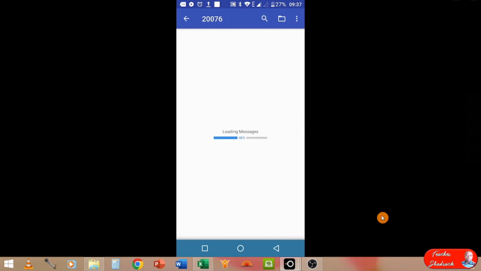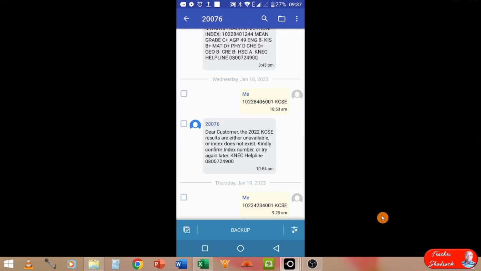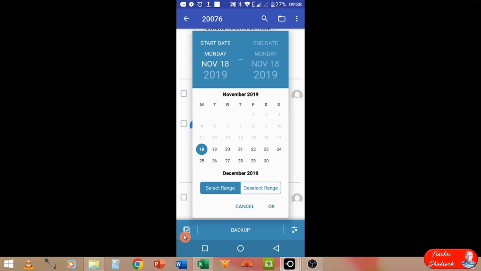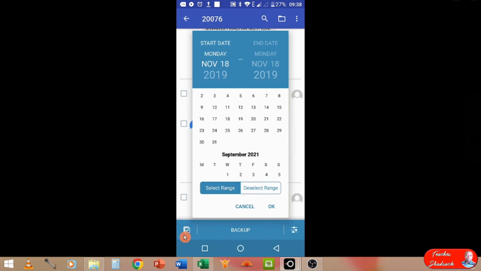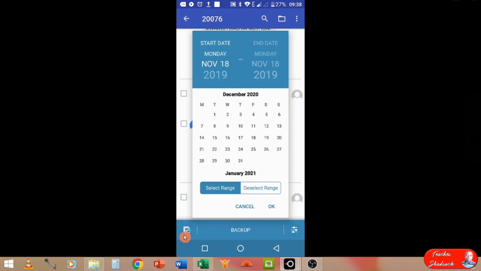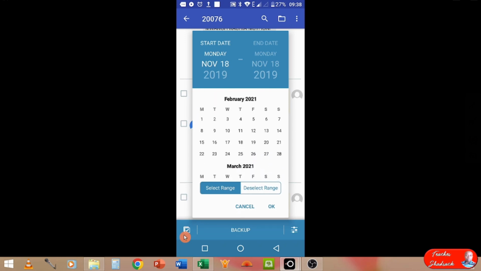So goes to 20076, the thread, and then at the bottom left corner taps the select by date icon down there, and then this teacher chooses the range of dates. Chooses the messages that they have been dealing with. Of course, it will be that particular day when the examination results will be declared. That's the day when we are going to select.